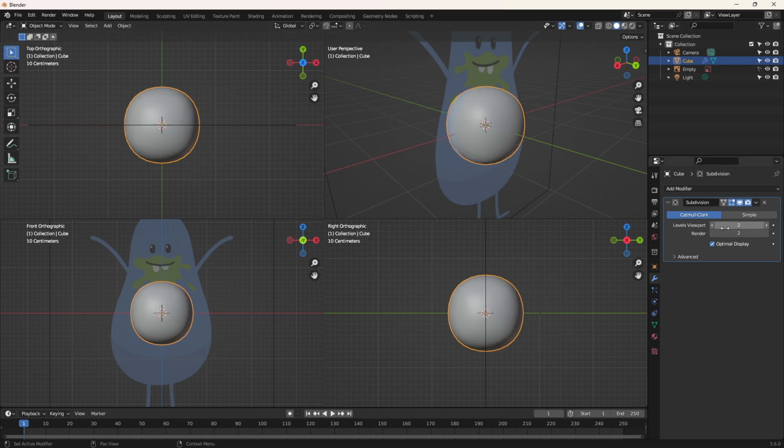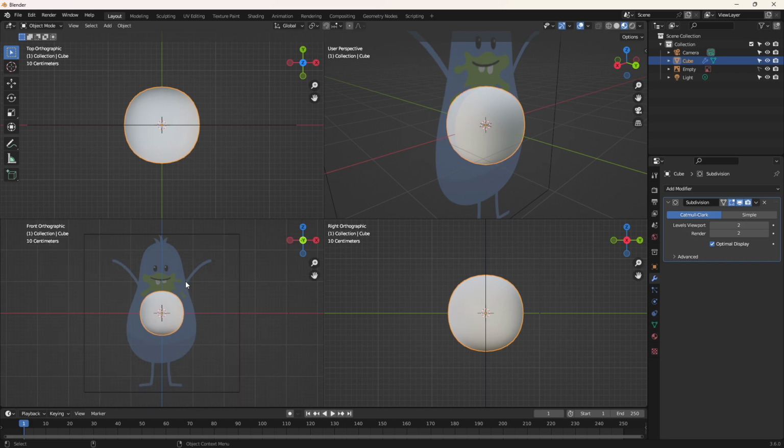I'm using 2 levels on my viewport and 2 on my render, so very quick to get that back had you lost it. I was in the textured view, so that's why I had a nice real soft light on my object. And from here, I can just go through the process of building out my character.